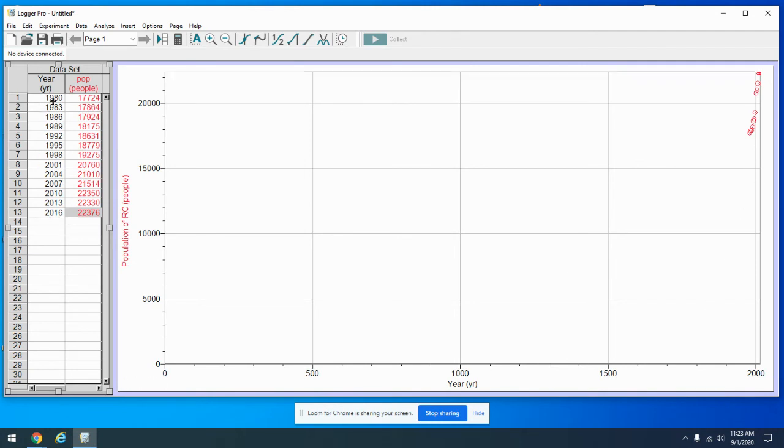So the years don't start till 1980. So that's why everything's smashed over this way. And here, the population is all smashed up top because the lowest population where we started was getting close to 18,000. So that's way up here. If you didn't like that, you can go in and type numbers in. You can say, well, I think I'd like to start at 1980. You could type that in right there.